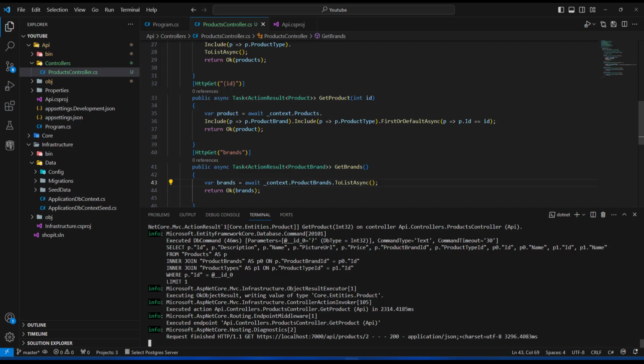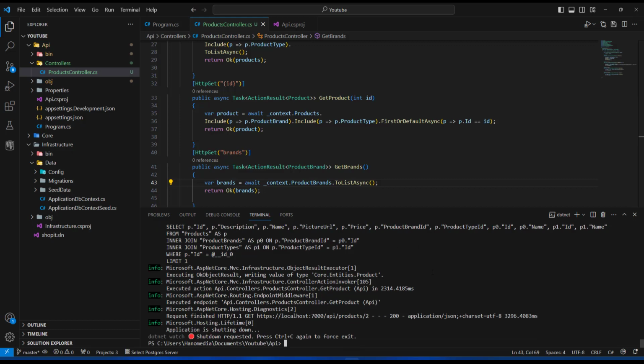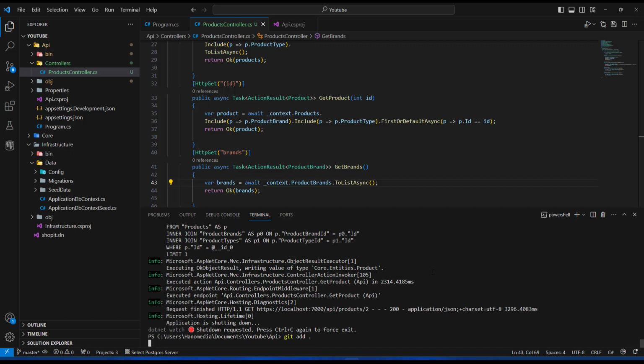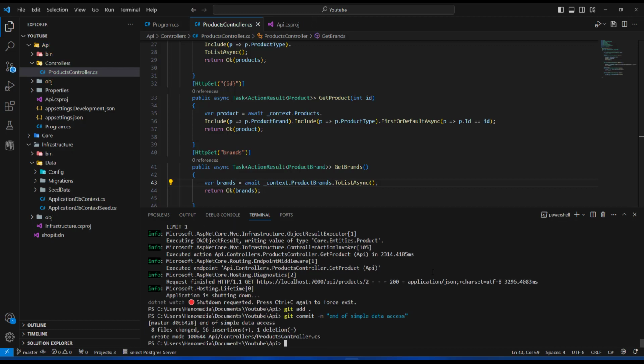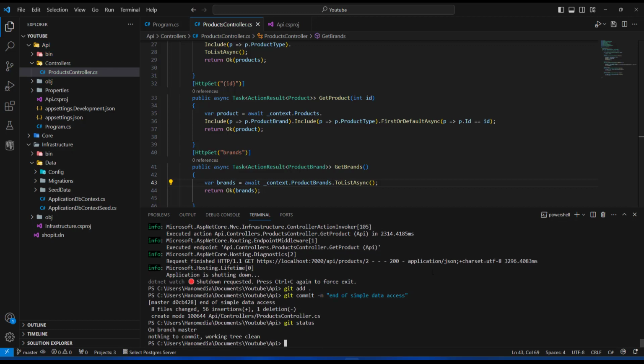But before we do that, I'm going to stop my server and keep track of the change that we did. I'm going to say git add, git commit, and I'm going to say end of simple data access, and I'm going to say git status, and here we go.